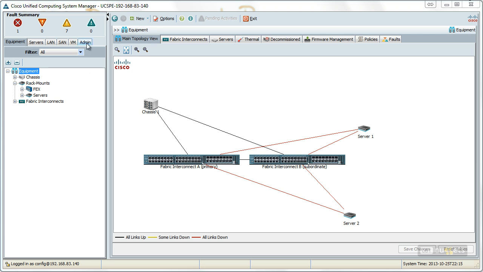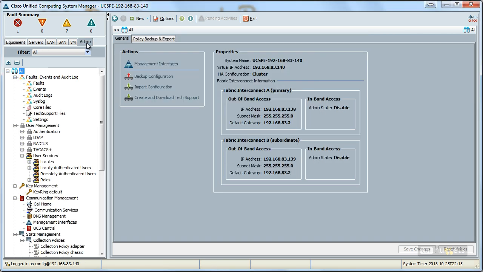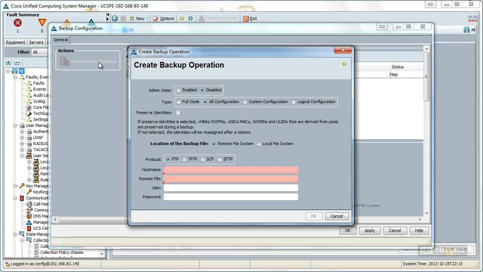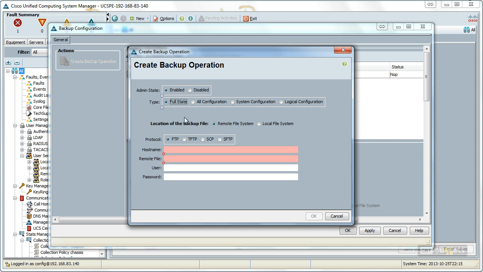We go over to the admin tab and notice right here we have the all selected for all admin, if you will. And notice on the general tab here we have actions and we say backup configuration. And this window pops up and we say, look, we want to create a backup operation. I want to enable this and I want to do a full state backup. What are we backing up? We're backing up everything, a complete binary dump of the database.